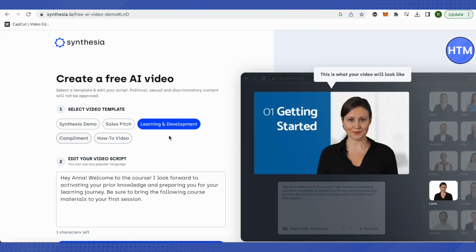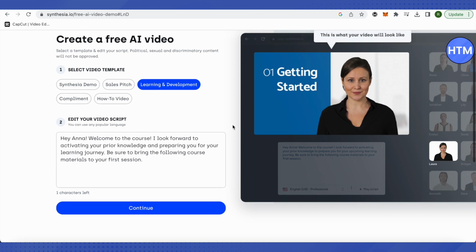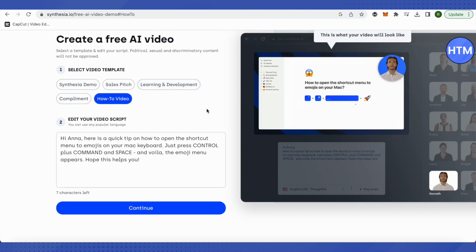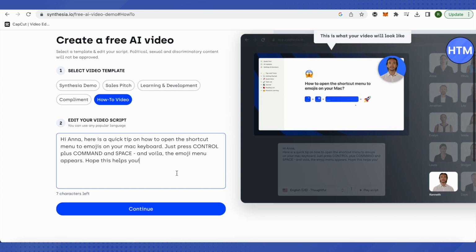and after that just choose the video template. And there are limited video templates over here, but when you create an account you will have more than this. So just select any of the template that you want and then type in your script over here, though it is quite small because it is a free one, and then click on continue.